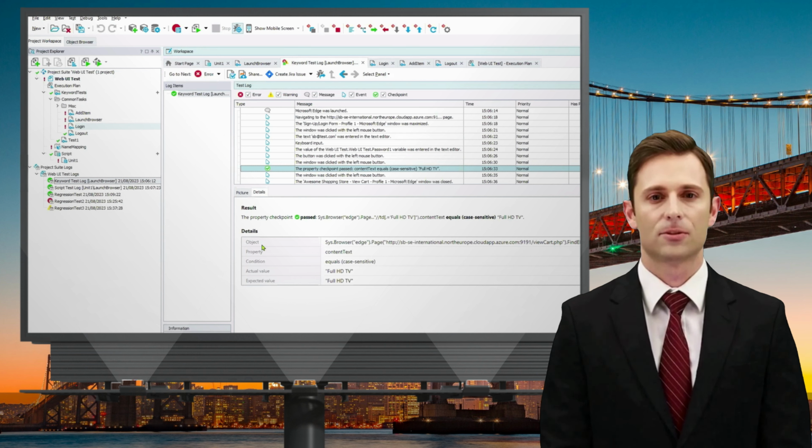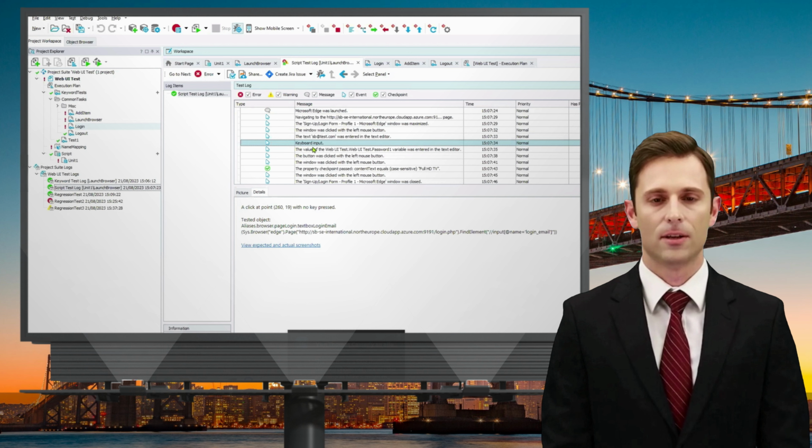Also in the logs, I have one of our property checkpoints. Again, we've got that screenshot, but it also tells me the results of my test. It's showing me if it failed. Did it find my object? Did it find that checkpoint? Was this test successful?